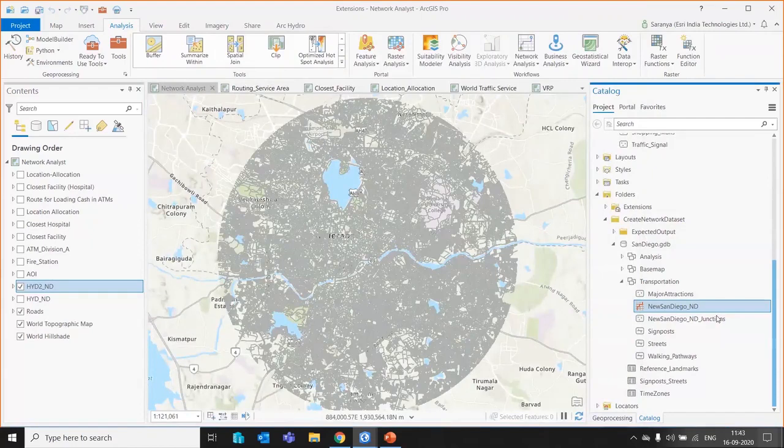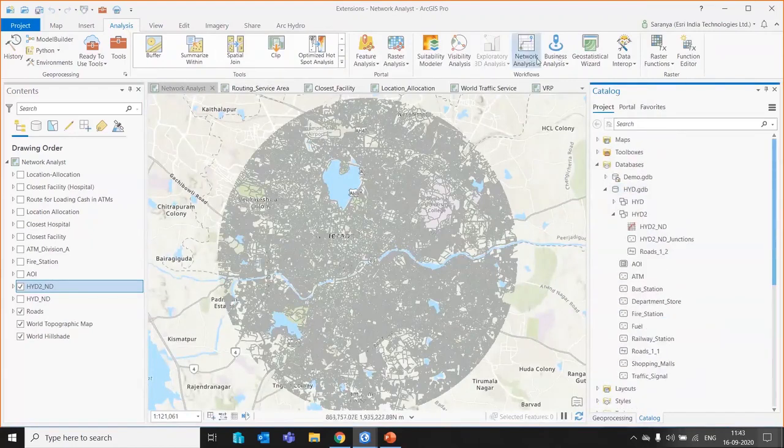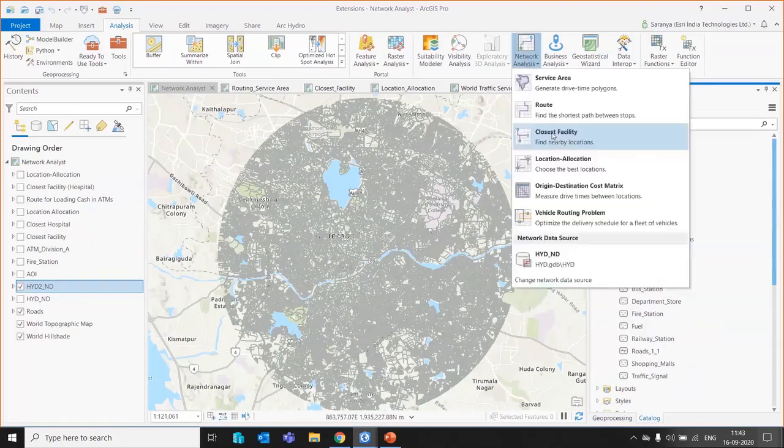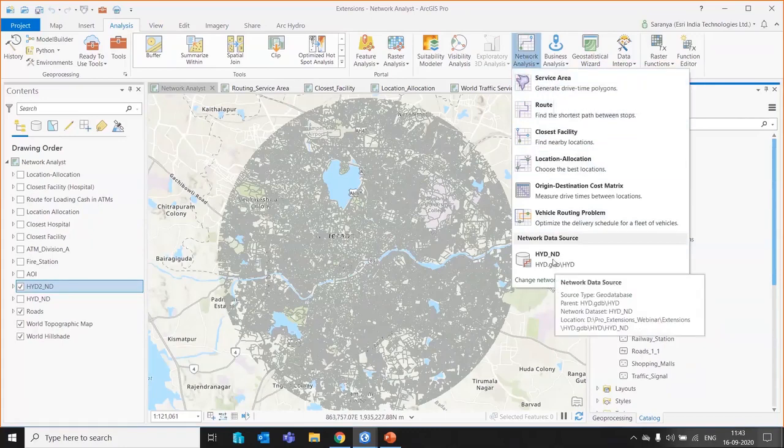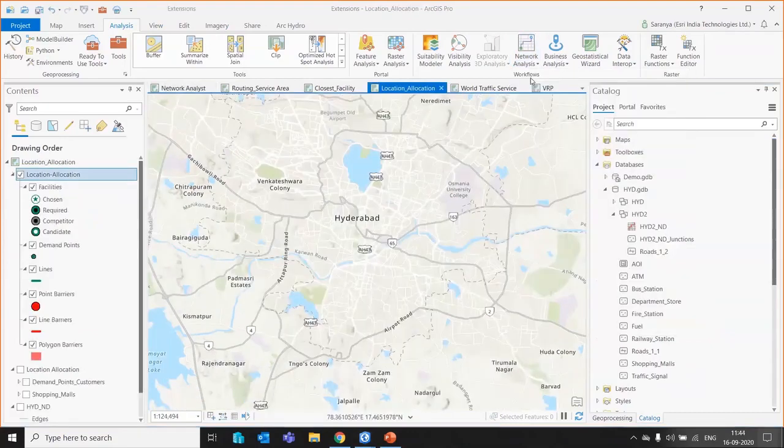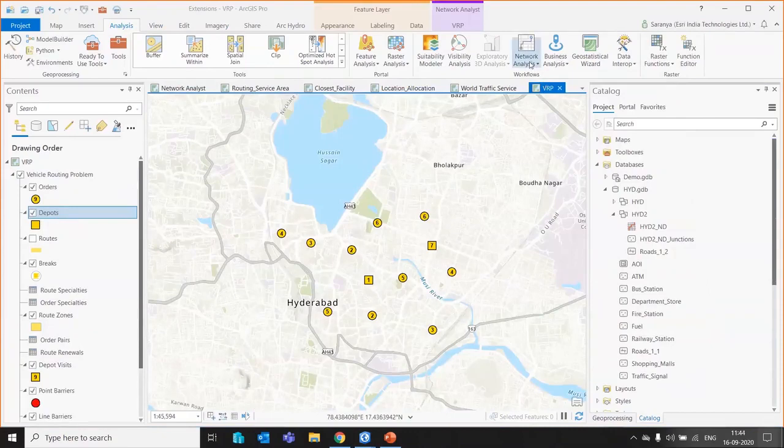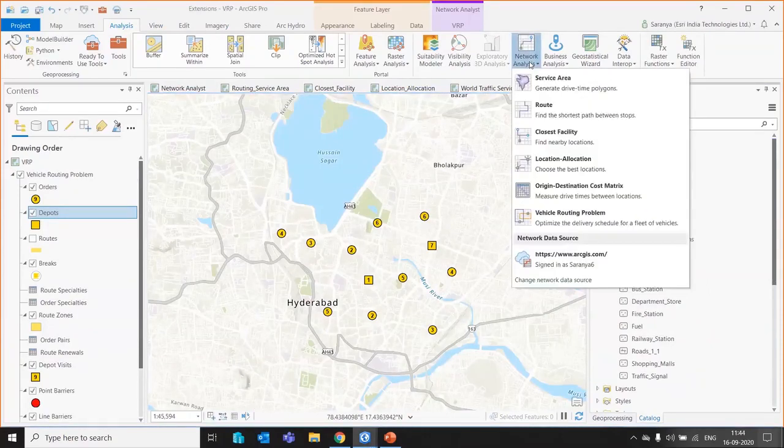In ArcGIS Pro, from the Analysis tab, you can navigate to Network Analysis directly, from where you can go to Service Area, Routes, and other analysis. Here you can see I have given Hyderabad ND as my network data source. As I said earlier, if we do not have our own network dataset, we can also use the dataset provided by ArcGIS Online. So here you can see arcgis.com is set as my network data source.